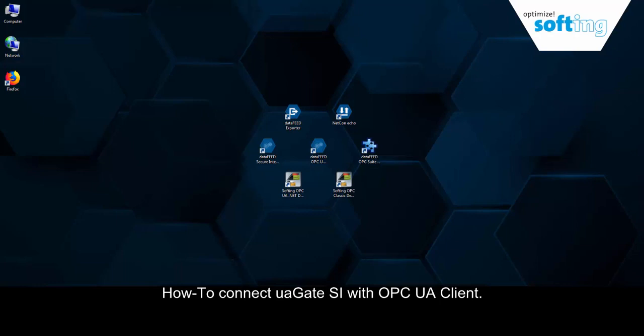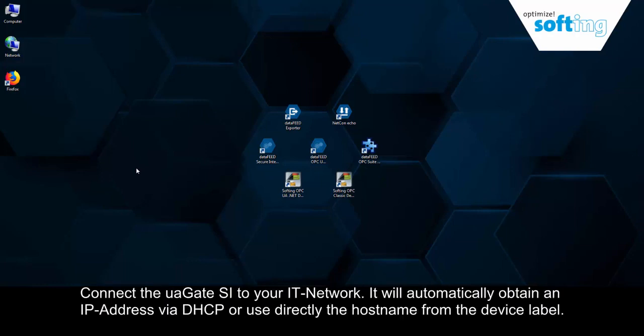Welcome to this tutorial, how to connect data feed uaGate SI with OPC UA Client. Connect uaGate SI to your IT network. It will automatically obtain an IP address via DHCP or use directly the hostname from the device label.